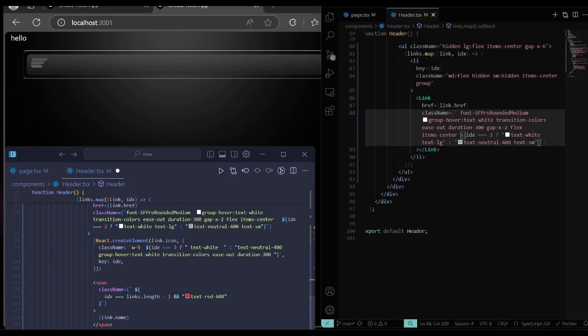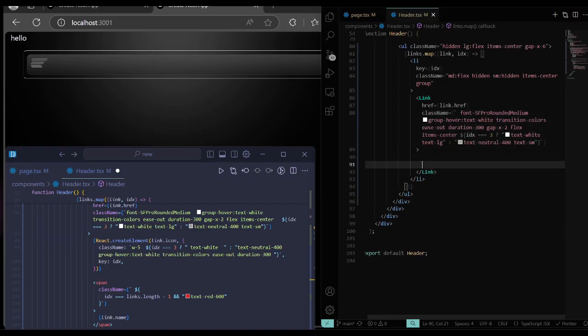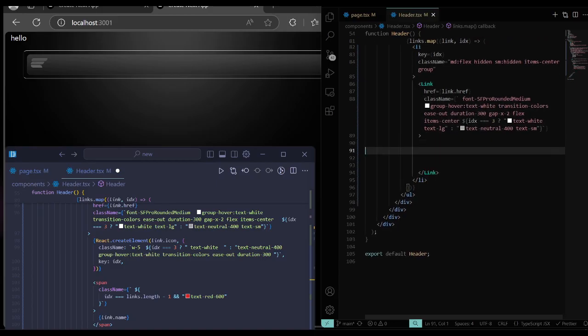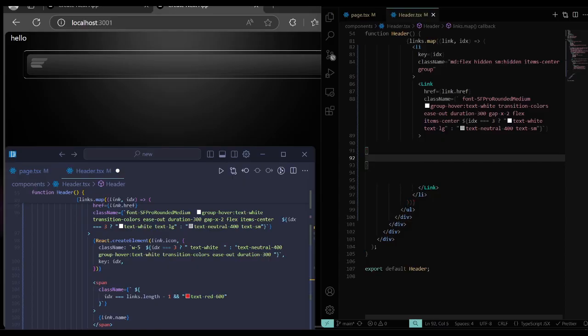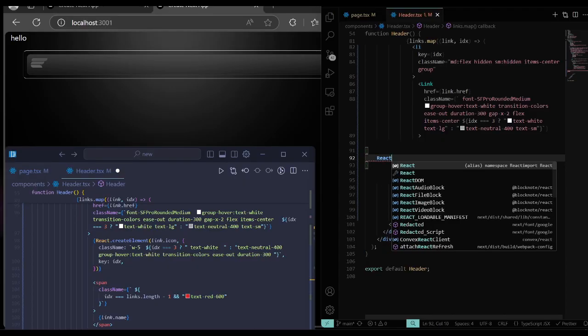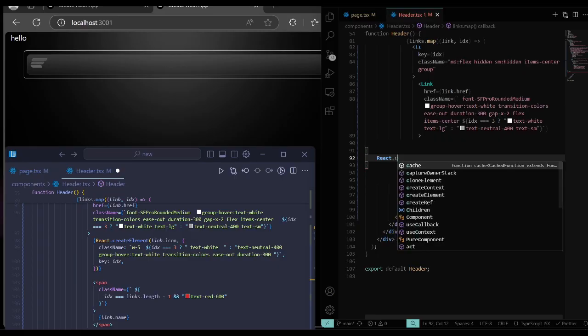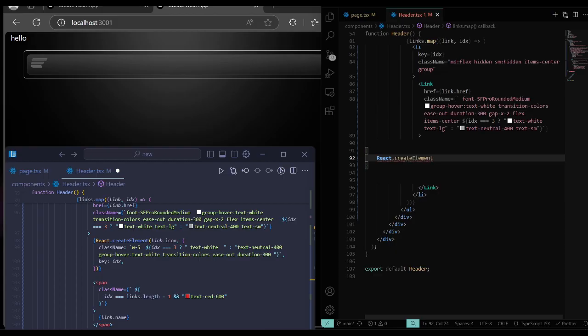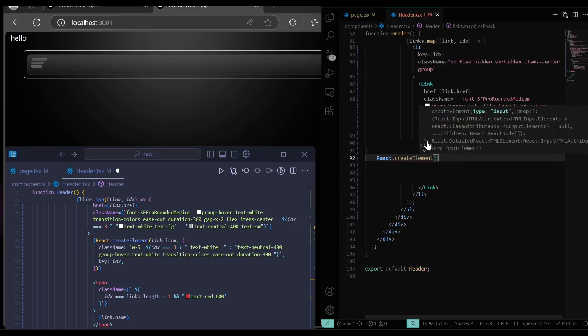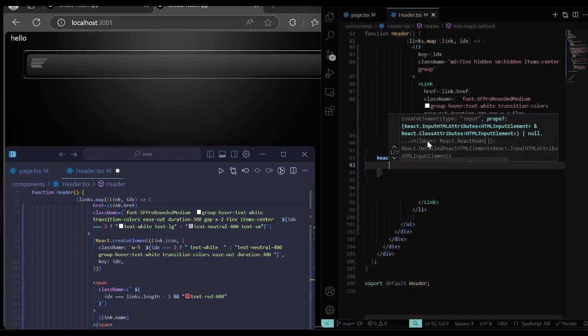So right here we need to create some components actually. So here we use the React createElement, like a tag. So here we say the create element. So in here we give it a link dot icon, like so, and then we give it some class name.